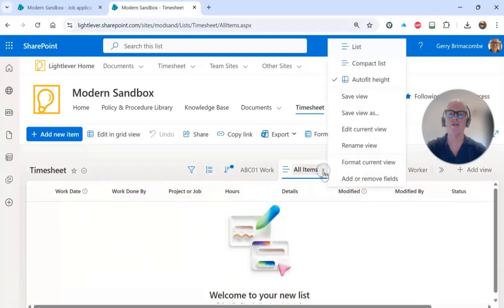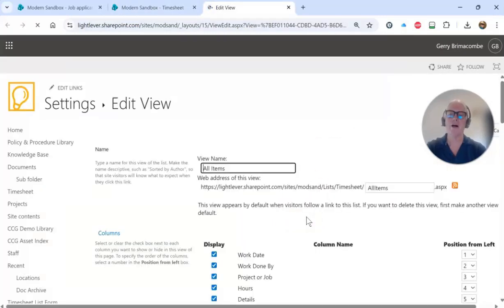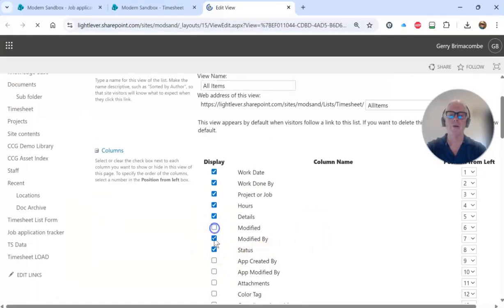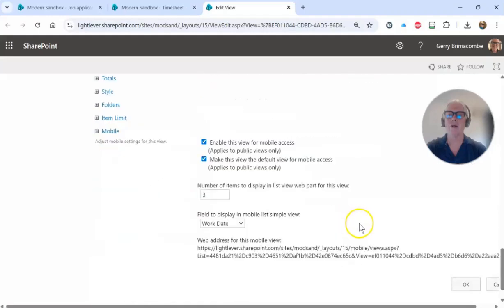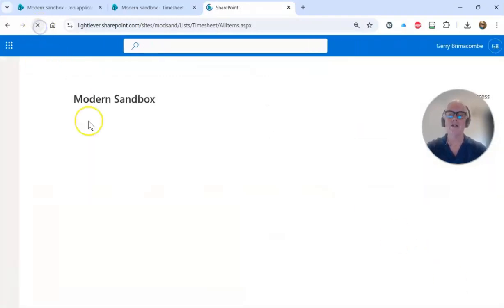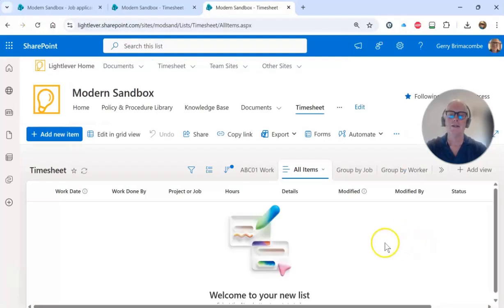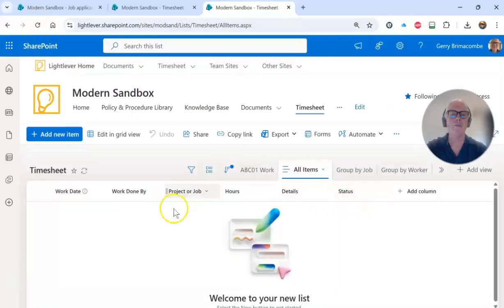So let's modify this view, edit current view. We'll get those modified and modified by fields out of the way. Don't need them right now. And the status comes next. Okay, great. Save that view. And then refresh. Still showing the modified, modified by, refresh again. There it is. Okay, so now our columns match our Excel list.